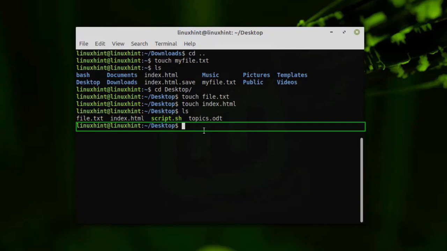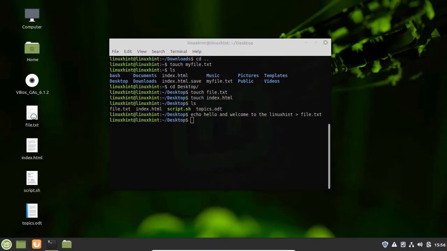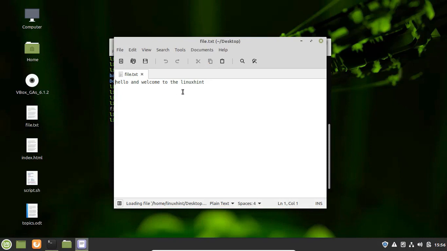We can input some data into the txt file or any file by using the bash. If I want to save something into my file, then I will write echo on the terminal, and then I will write what I want to save into the file, like hello and welcome to the Linuxint. After writing your text, you have to put this sign, and after this you have to write the name of your file in which you want to store this line, file.txt. Alright, so if I open this file, you can see that it is stored into this file, hello and welcome to the Linuxint.